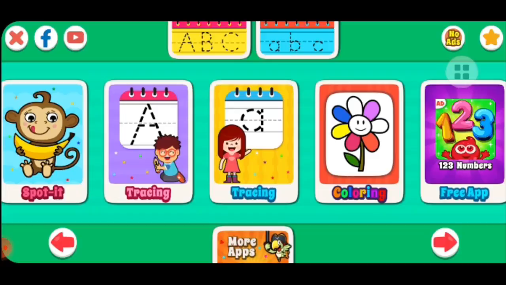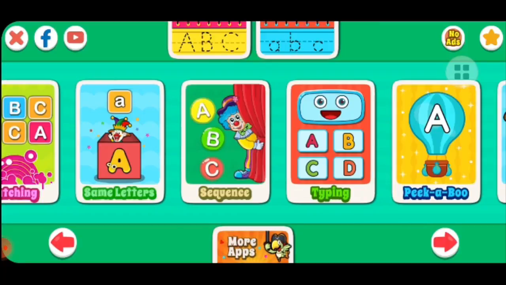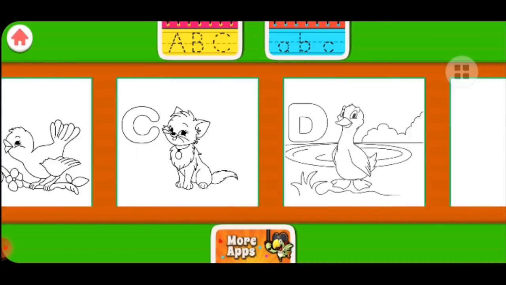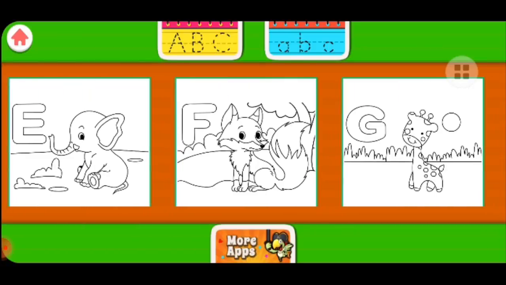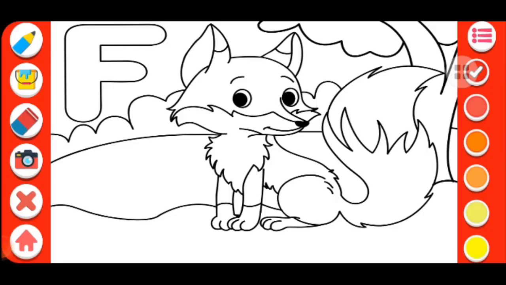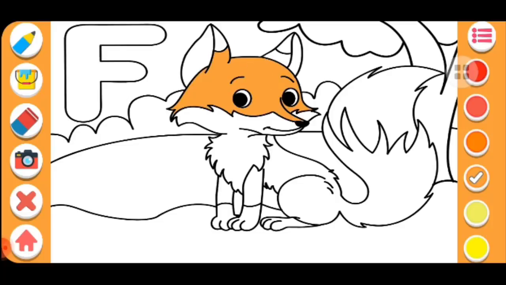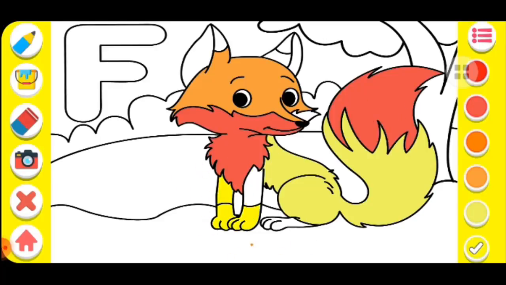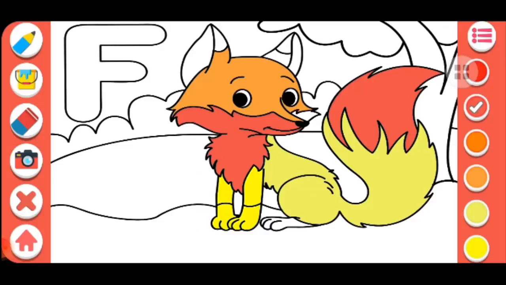Okay, for the last game is coloring. The last part of the player can colorize the picture. Start from picture A until Z. So the player can choose the picture. Okay, let's choose the picture for fox. Okay, the student or the learner can choose the color as they want. Okay, that's the example.